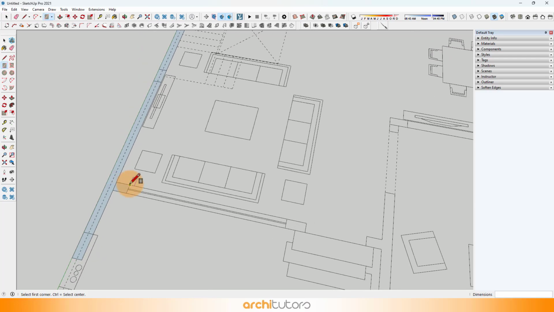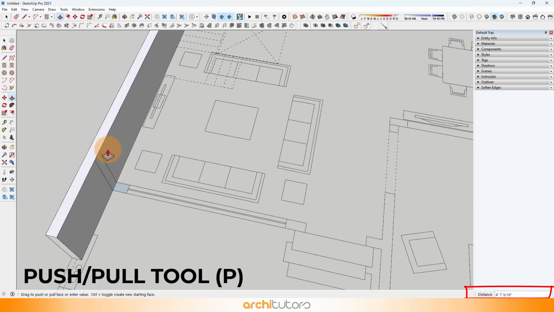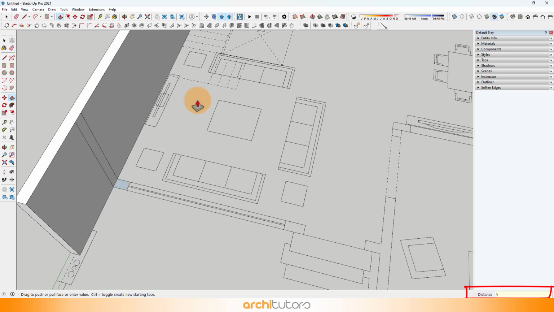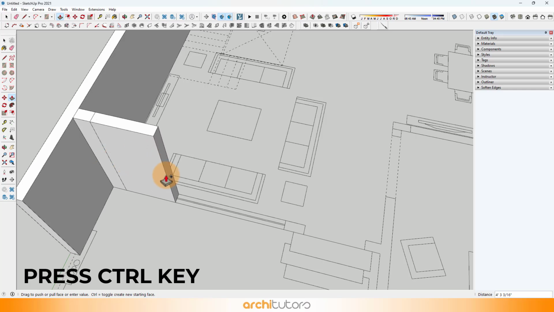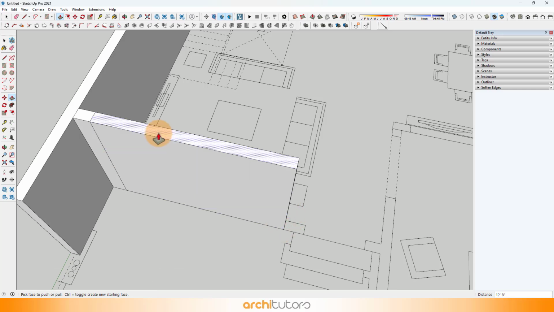Use the Push and Pull tool to extrude the rectangles into a wall or a volume in SketchUp. Mention the height and hit Enter. Height will be the lintel height or lintel level of the building. Press the Ctrl key and then extrude the wall to split the volume.